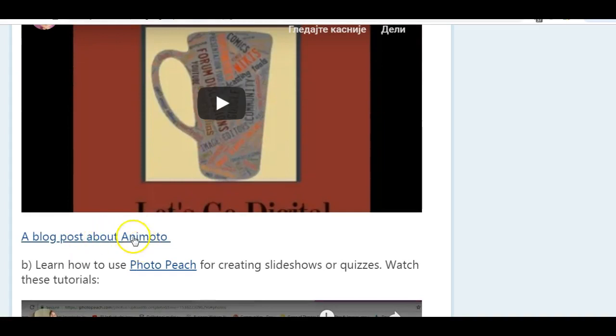And here is a blog post about how to use Animoto, and it's not exhaustive. There are even more ways that you can use it. Sky is the limit. All you need is a bit of creativity.